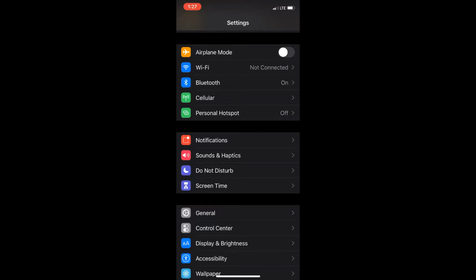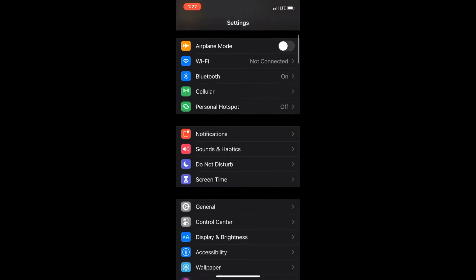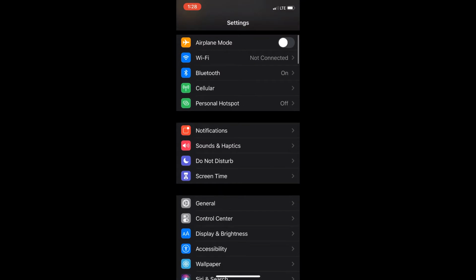iPhone. This is completely native to iOS. You don't need to jailbreak your phone. You don't need any third-party apps. It will allow you to set up kind of an Autoclicker. So if you're playing a game and you just have repetitive clicking that you need to do or something like that, this will do it for you.